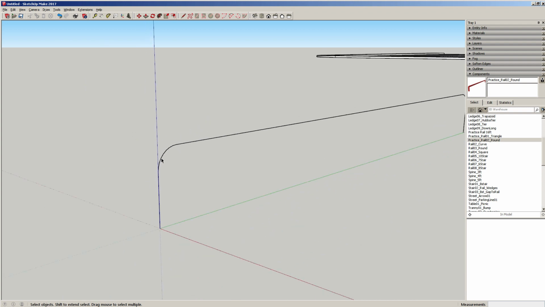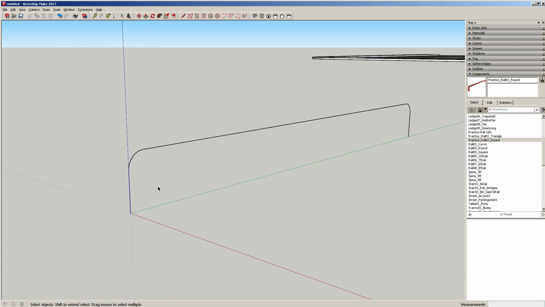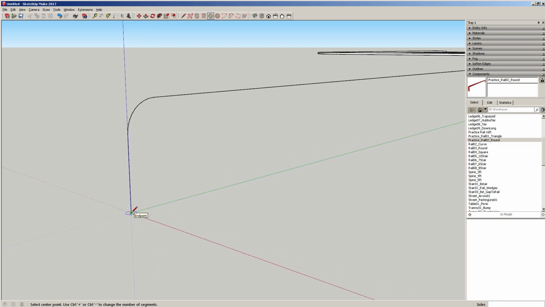So now that I have deleted both sides, now we create a circle. Start at origin or endpoint, click and release. And what did I do last time? Point 1. And now we're going to use follow me. So press F.